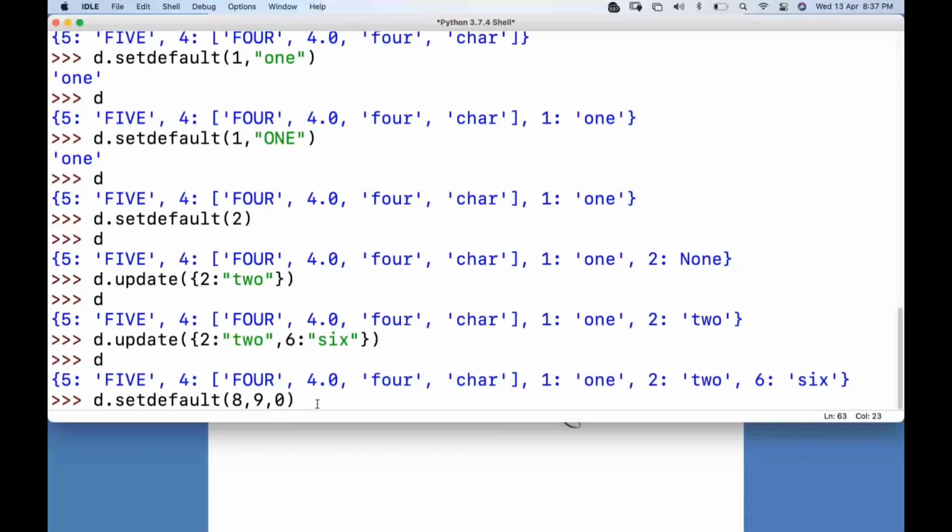Can I use it? I don't think so. We can use it because you have something like this. You have three parameters, right? But it is expecting two parameters. You look on here, setdefault expected two arguments, and you got three arguments.